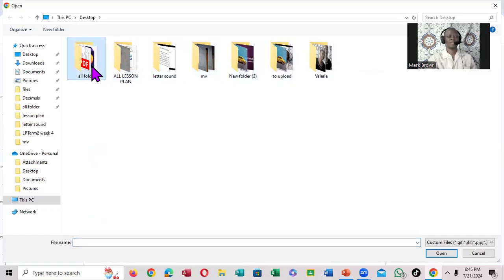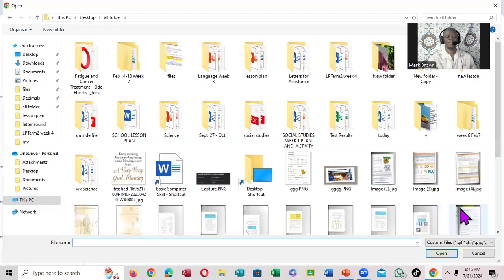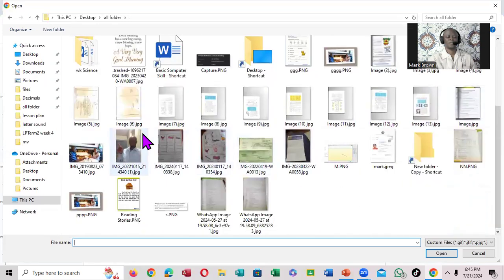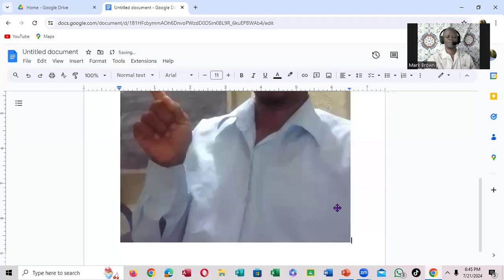I'm going to click on this one, select All Files, and then come right down here to my right, where there's Cancel and Open. When I click that, it's going to open. Let me scroll up. I'm going to select this photo by highlighting it, then click. If you notice, this is the selfie photo.